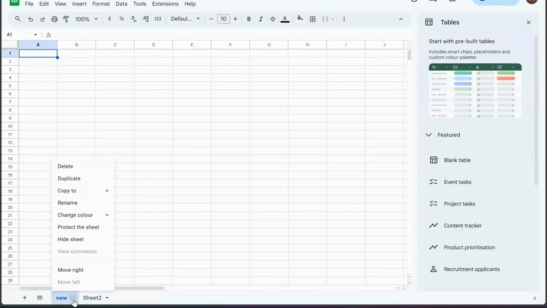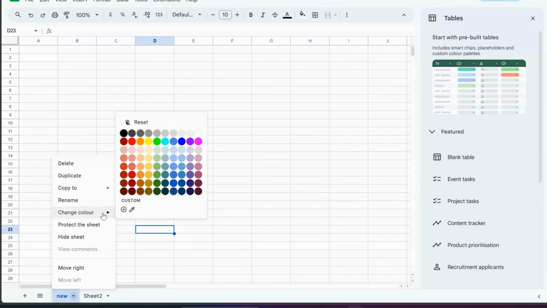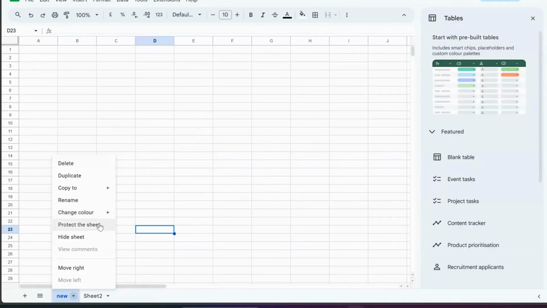Click on the small arrow next to the title to see more ways to organize the sheet. You can duplicate your sheet or copy it to another spreadsheet. You can also change the color of your sheet by hovering your mouse over Change color and then selecting the one you want. To keep certain sheets private within a document, you can activate a password by clicking here.